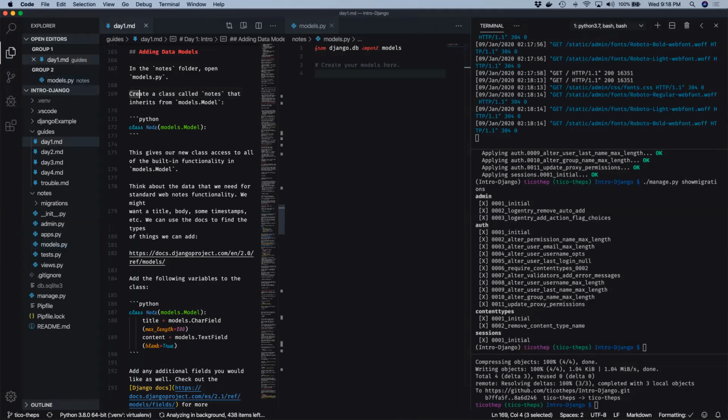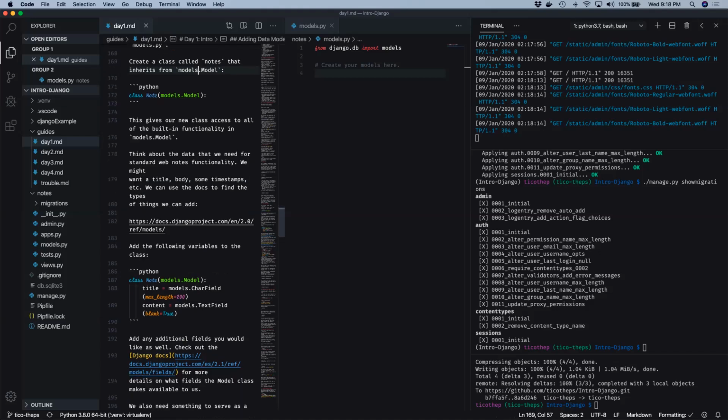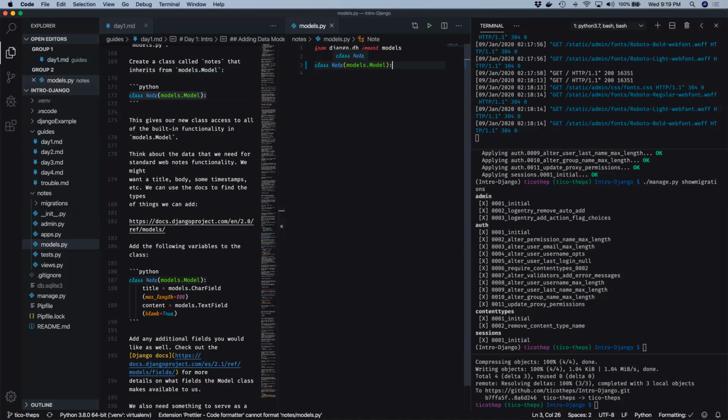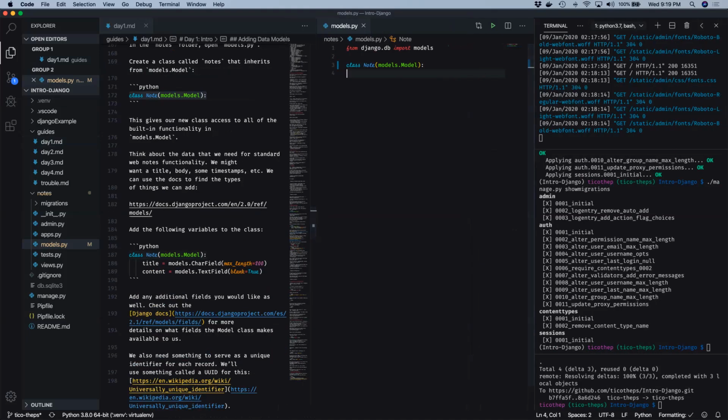It says create a class called notes that inherits from models.model. And this is obviously written in Python. So if you're lazy or you're tired, you can just copy and then paste it. I'm just going to copy and paste it so that way we're moving faster. So we have models.py. Let's actually move this over here. So there we go. This gives our new class access to all the built-in functionality in models.model, right? That's what this is being passed in right here.